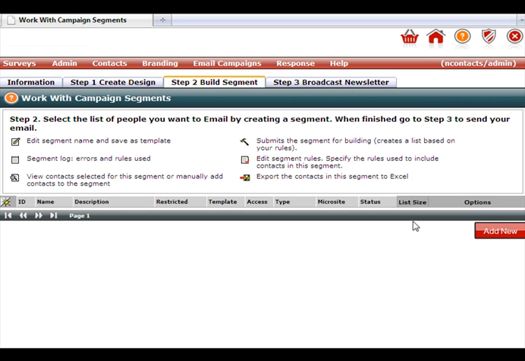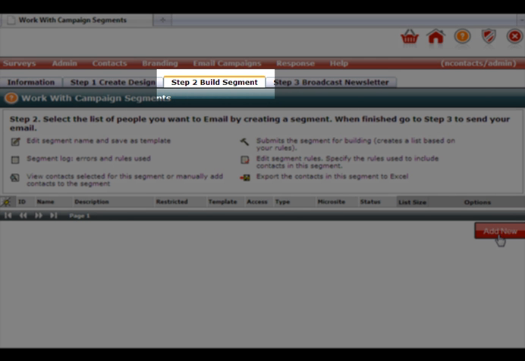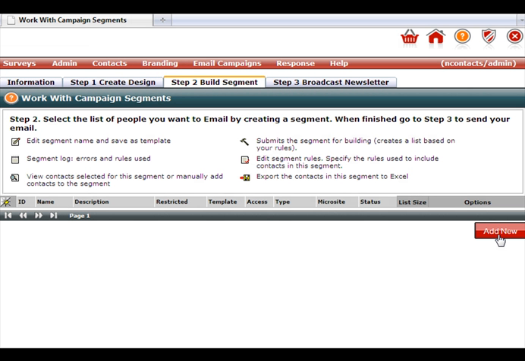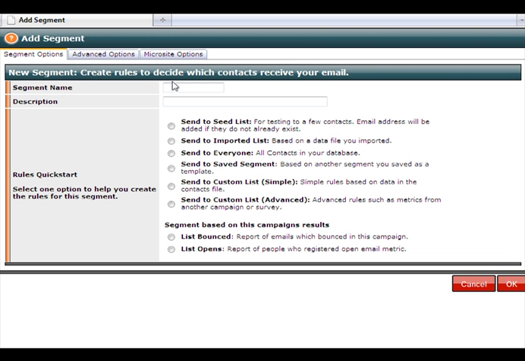Once your design is done, the next step is to create your segment. A segment is a custom list containing some or all of your contacts, based on rules that you specify. I am on the Step 2 Build Segment tab within my campaign. To get started, click the Add New button at the bottom right of the screen. Enter a name and a description for your segment.